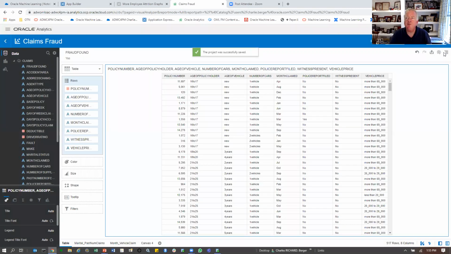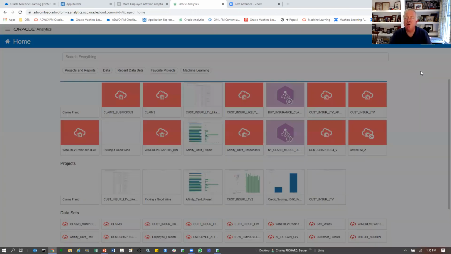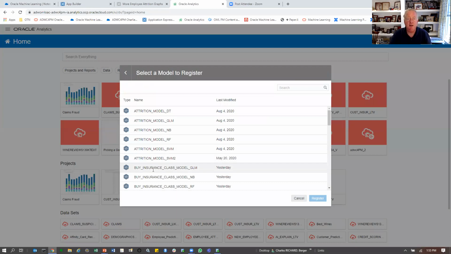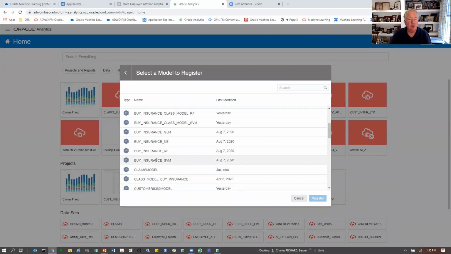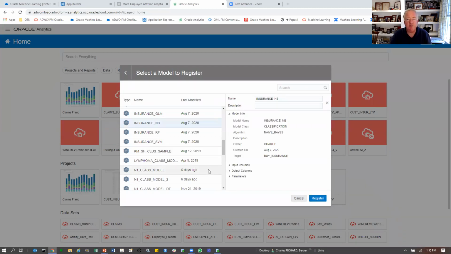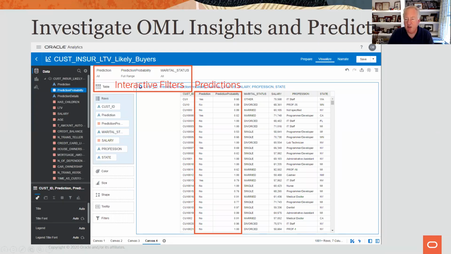So one of the new features over here is, if I have the right spot, I can also now register an OML model. So if I go into my Oracle area, I have my insurance. There's a different kind of insurance there. Here's my insurance Naive Bayes, my insurance random forest model with the inputs, the outputs, and so on. I can just register that and then come back here and set up a data flow as I showed you before. So pretty exciting times from Oracle to be able to do these kinds of things.